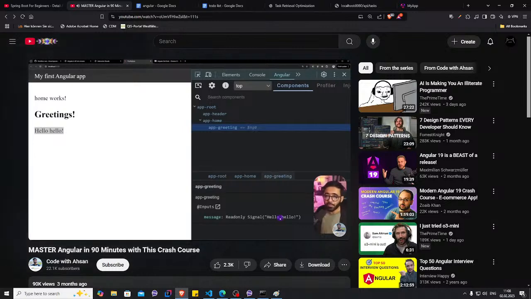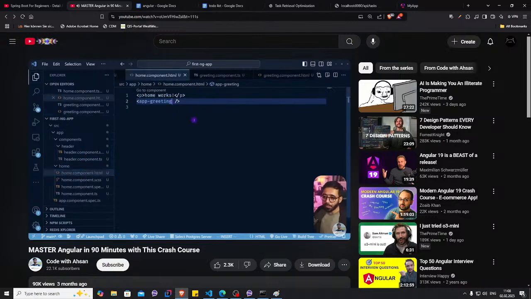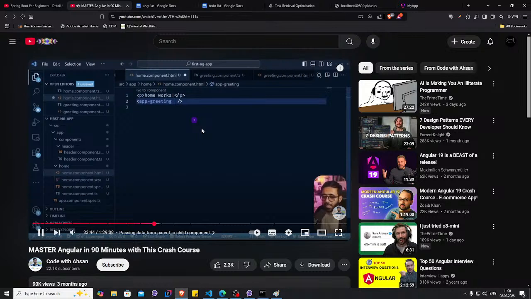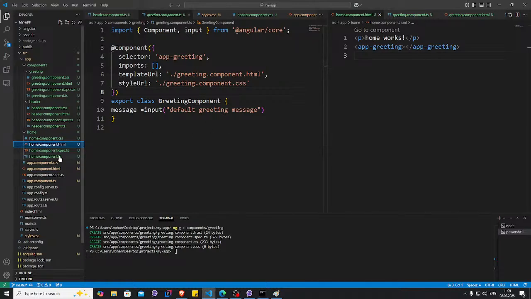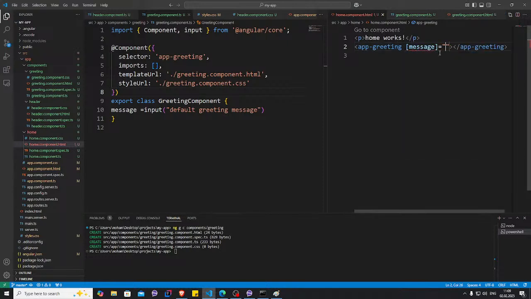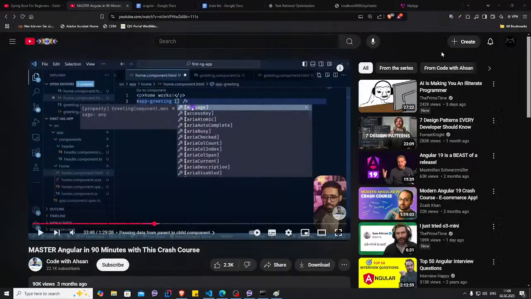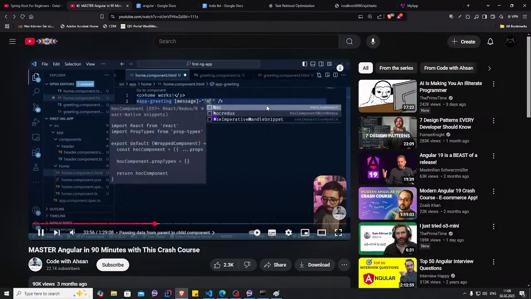Now I don't want this hard-coded or default value to show. I want to pass something from the parent. How you can do this is from the home component: you can go and pass this with square brackets. So here I can say square brackets, and you can already see that we see this message. So that's how you pass it. You go to the home HTML and to the app greeting, you give the message. And this comes from the greeting component. If I click this, I can now say a message in single quotation marks, and I can say hello world.